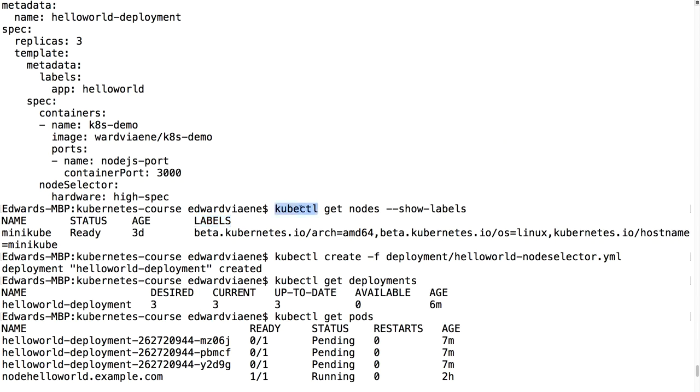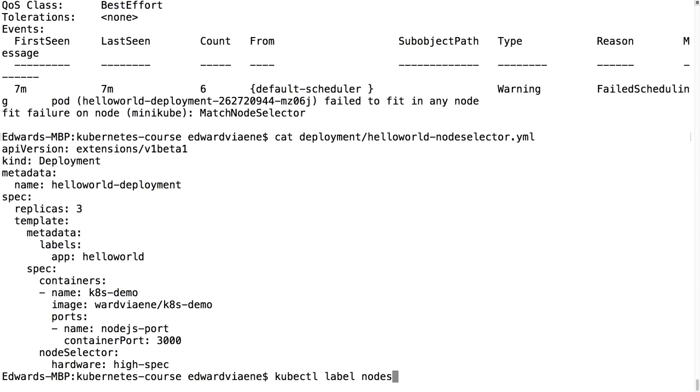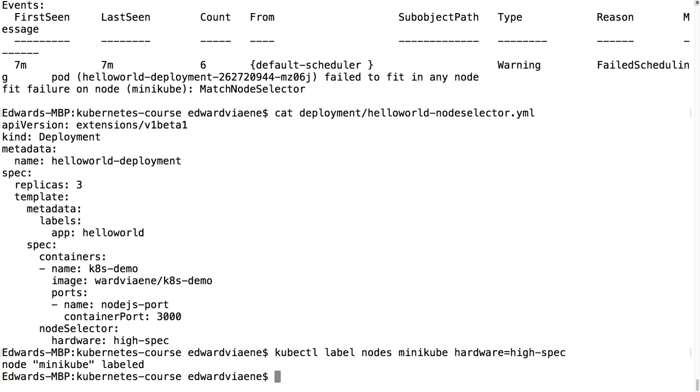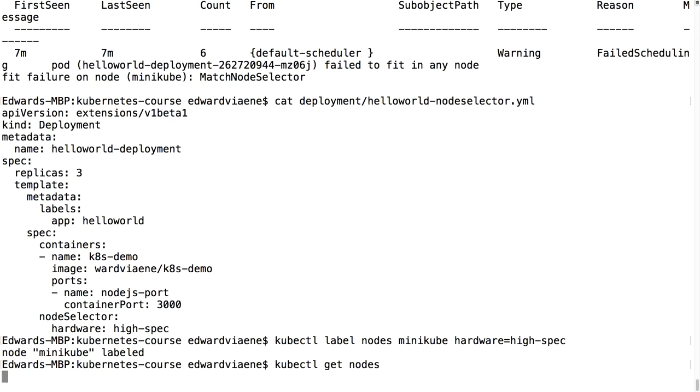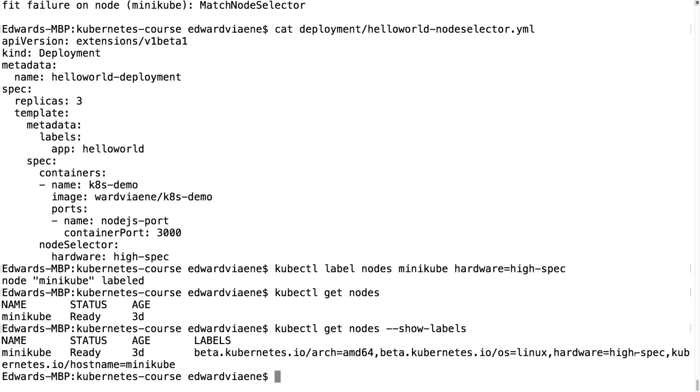So first we need to add the label. And I can do that using kubectl label nodes. The name of this node was Minikube, and I want hardware equals high spec as a label. So node Minikube labeled. Let's do a get nodes again with show labels. And what does it say now?